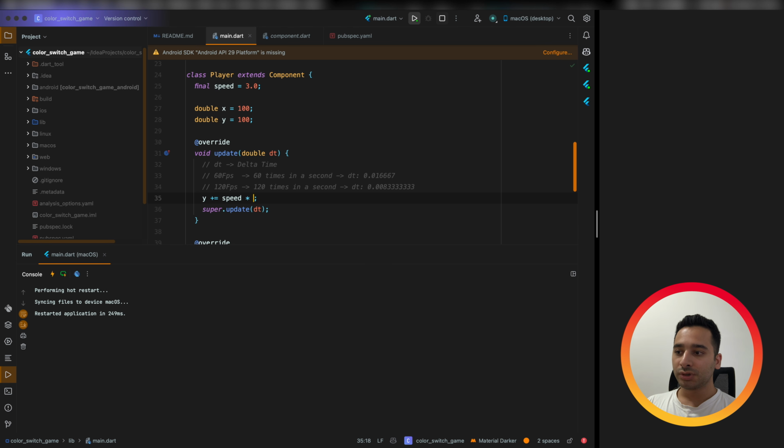So you need to multiply your speed with the dt. As a result, you will have a consistent movement. For example, this variable is very low. Let me increase it to 30. Yeah, so in this way, we are going to have a consistent movement across all the devices, no matter how much FPS they have.